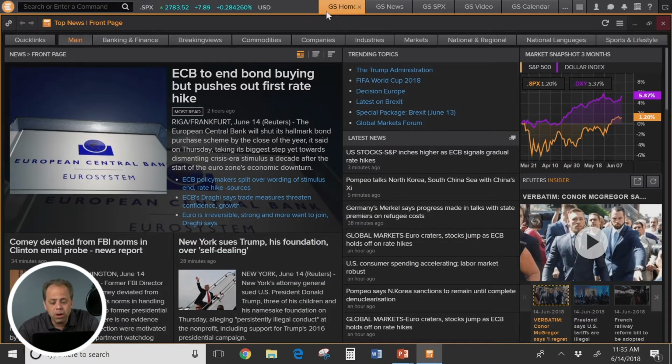Right up here at the top, you've got the home page, you've got news, you've got SPX. You'll notice that there are these tabs up here. Once you get the gold and silver templates installed, all of these tabs will be available in your Zenith platform as well. And I'm just going to go through these pages one at a time and give you an idea of what they do. So the first one that we're going to look at here is the GS homepage.